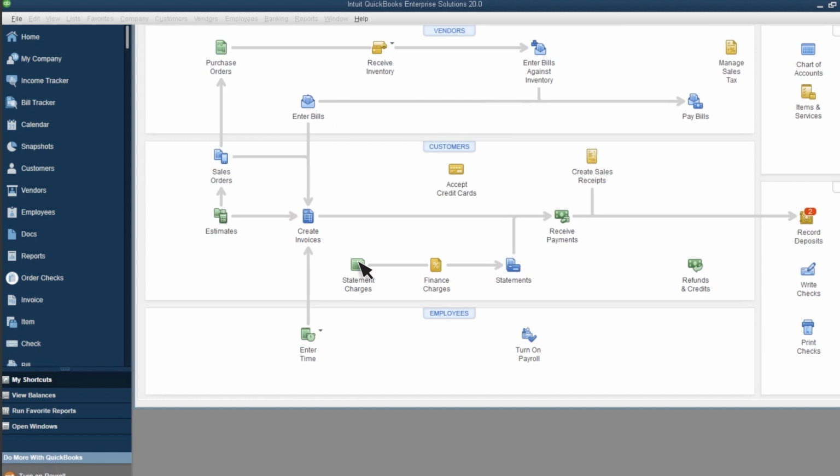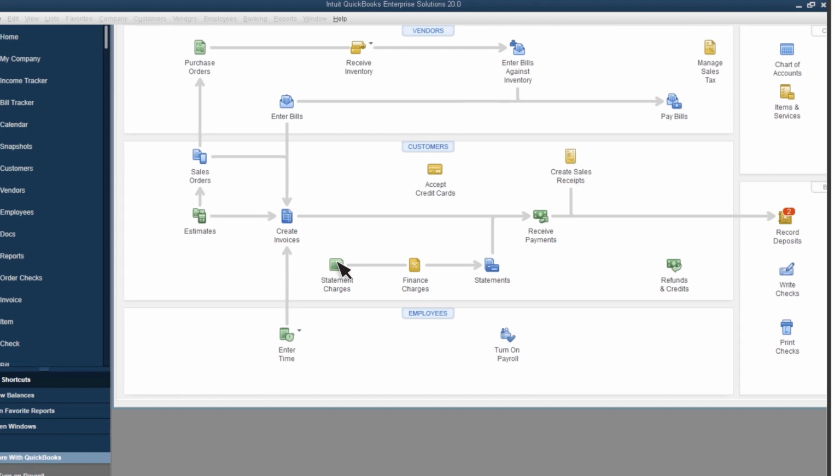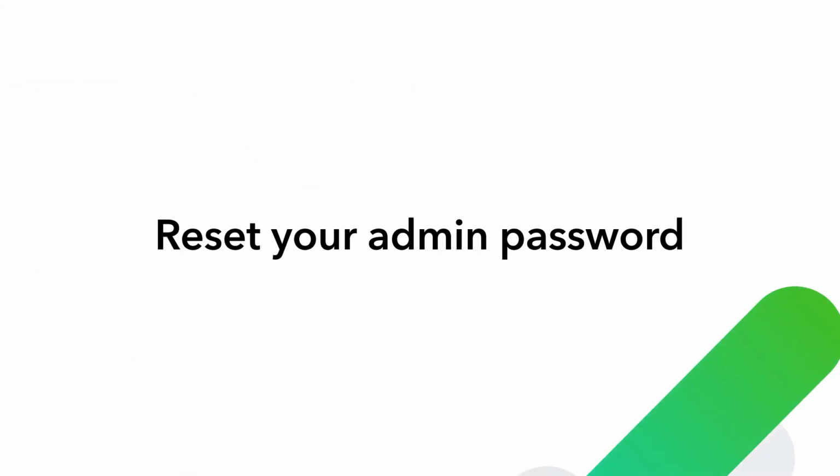If you ran into any issues, please see our help article on how to reset your password for more details. Now you're ready to change your admin password in QuickBooks Desktop.